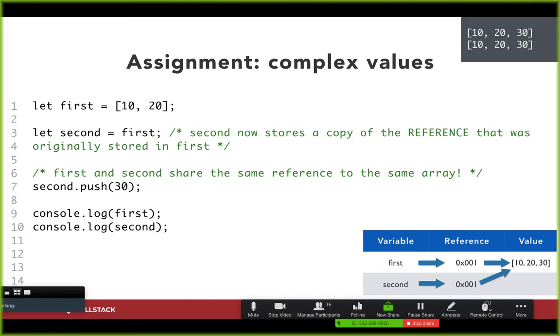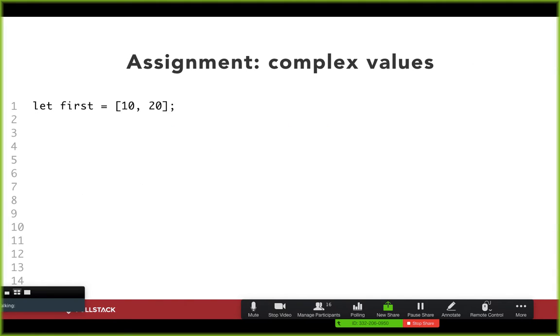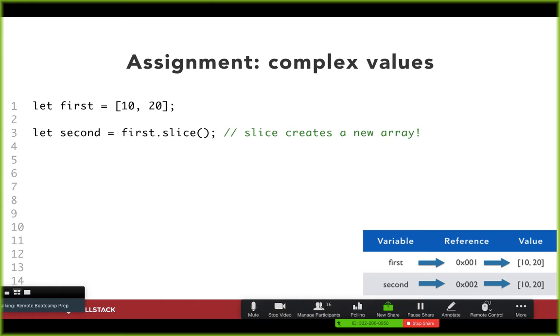Cool. And so if we go back to our session that we did on arrays, maybe late last week, now we can see why the dot slice function for arrays is really powerful, right? Because if we look at what slice is doing behind the scenes, slice is actually creating a copy of an array. And so here, my first is an array of 10, 20. If I do first dot slice and store it under second, well, my variables first and second are now pointing to different references. The references have the same value, but they're different versions of the same value.